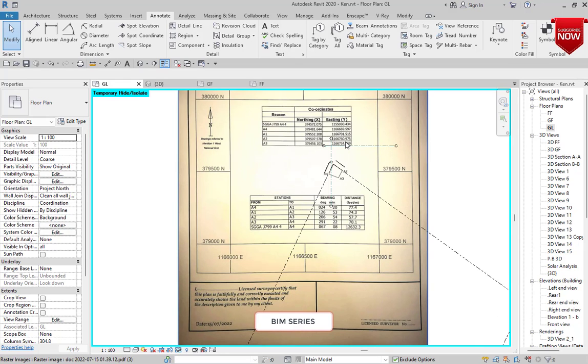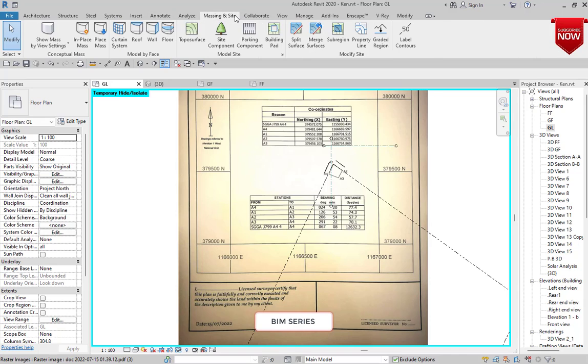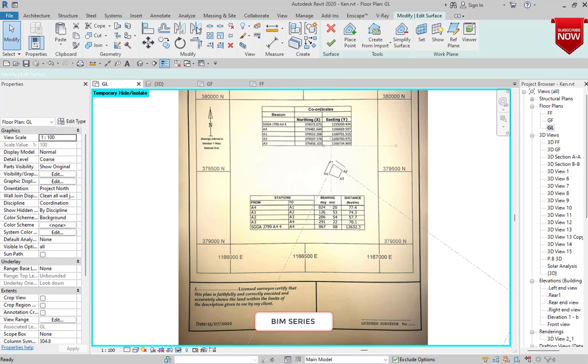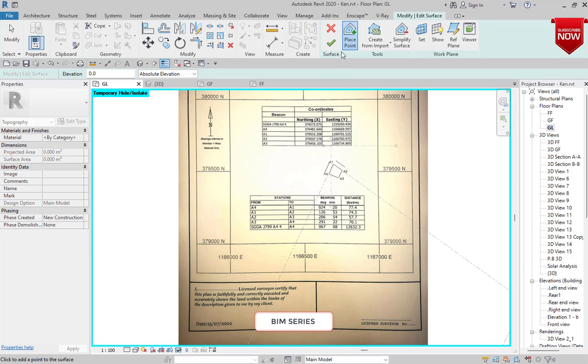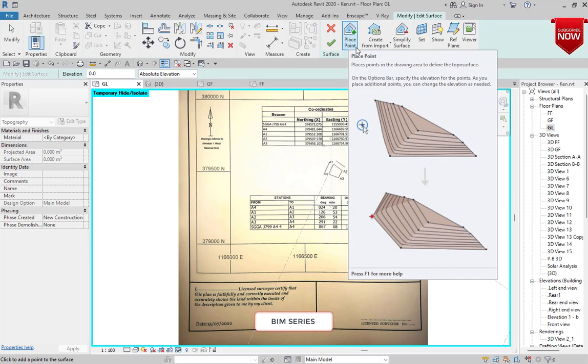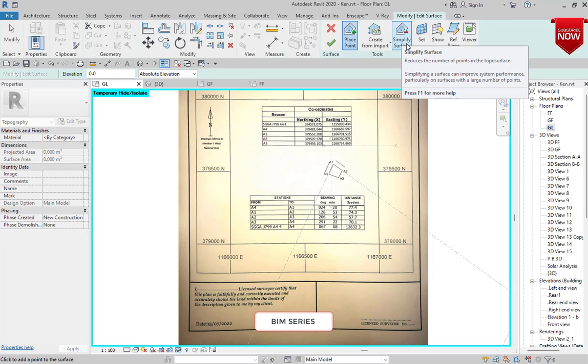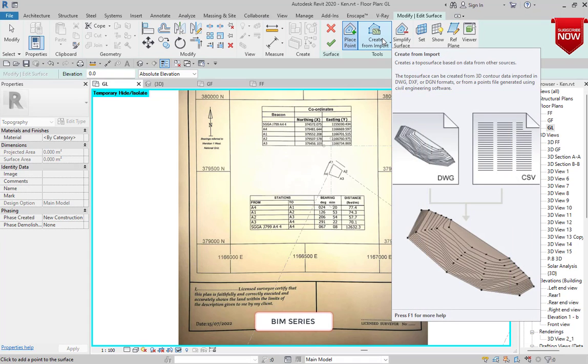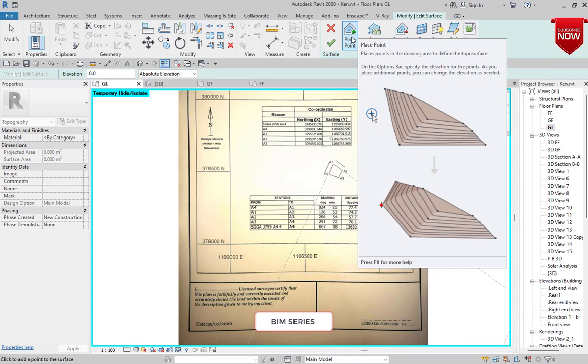After drawing your boundary line, the next thing to do is the topo surface. You are going to provide a surface on the terrain or the ground level on the boundary line in order to place our building on top. So we go to the massing area and come to the topo surface. With the topo surface, we can place a point. We have a series of options. You can create a simplified surface, or import a topo surface that you have. We are going to use place point.